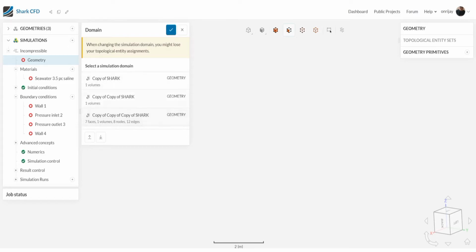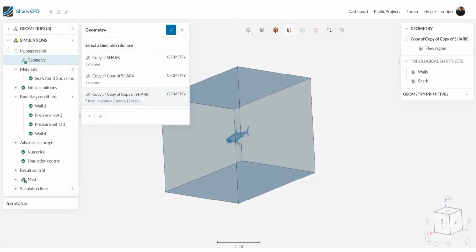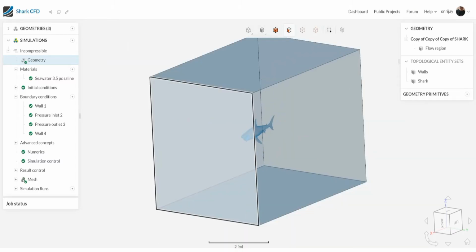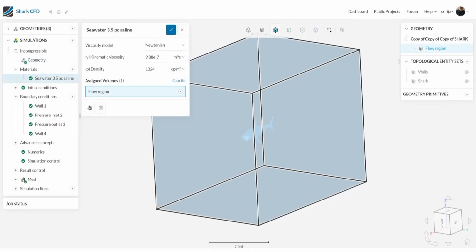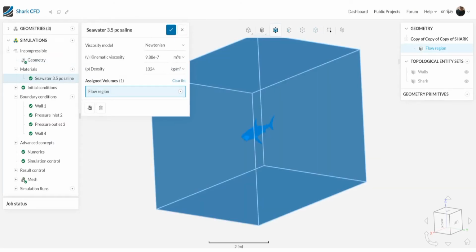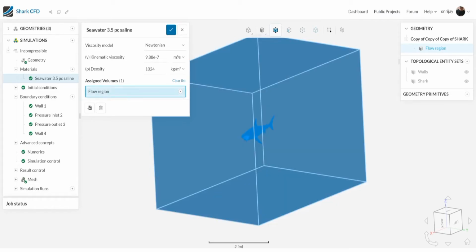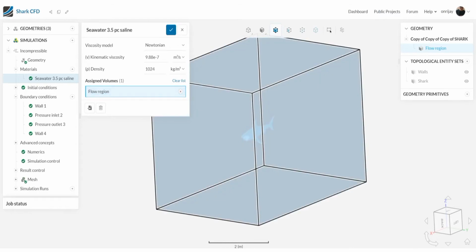There's the original imported design and then the modified design with the box. So we actually want to select this one to do a fluid dynamics simulation. And then I want to fill this box, this fluid volume, with some kind of liquid. I need to select it, so this will highlight here, flow region.